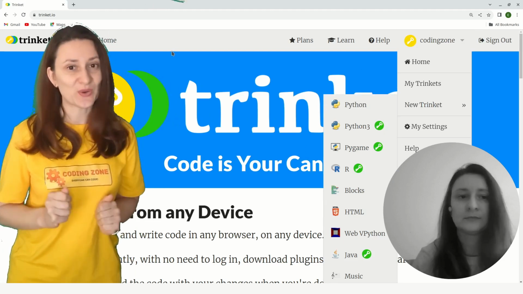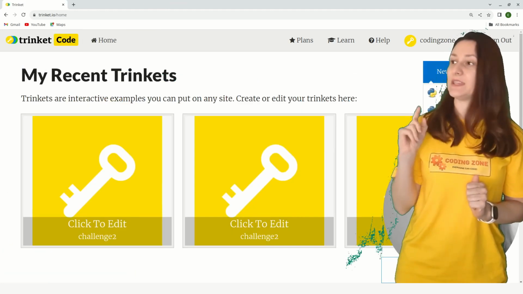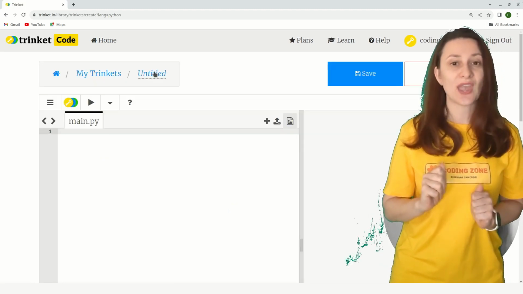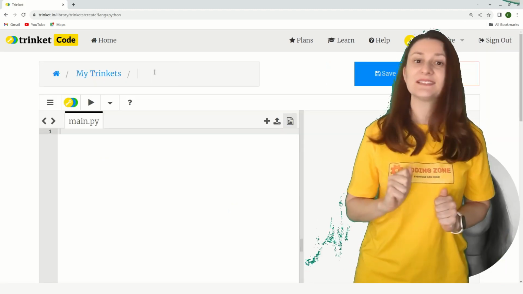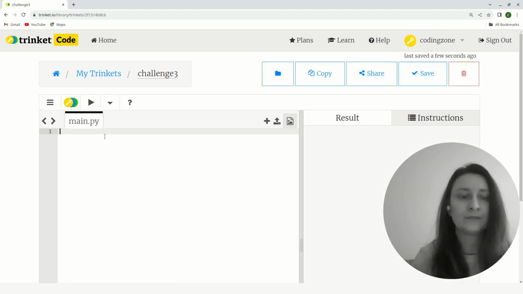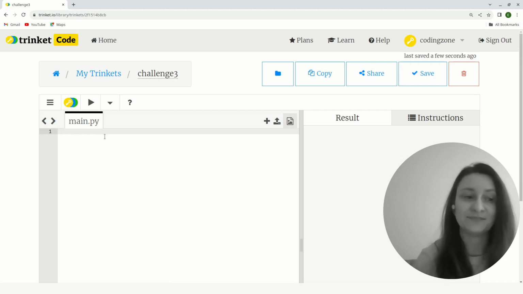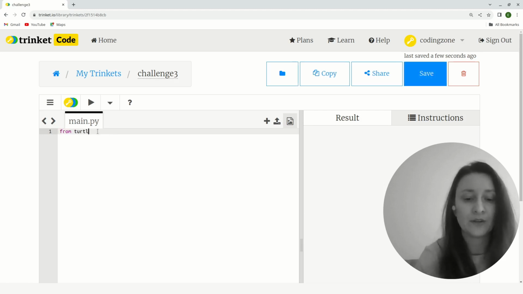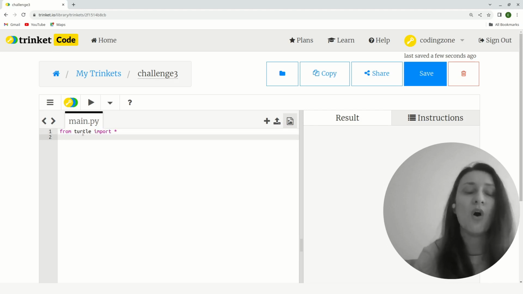It's time to start coding. As usual, we create a new Trinket and we name it Challenge 3. Don't forget to save it. Now we are ready to start our turtle graphic adventure. First of all, we need to import this turtle graphic library, and we usually import as a first line from turtle import star. It means we import all the functions of a turtle graphic library.